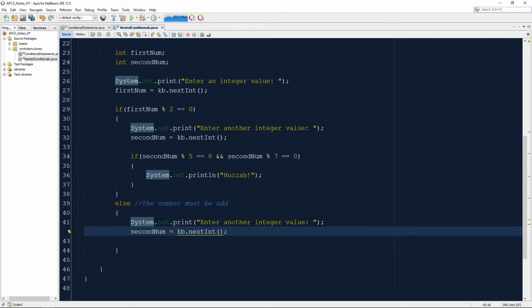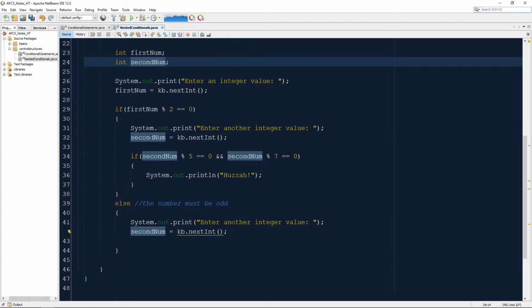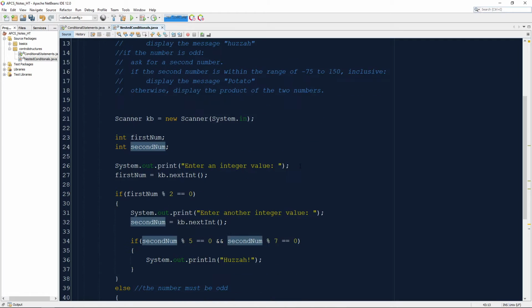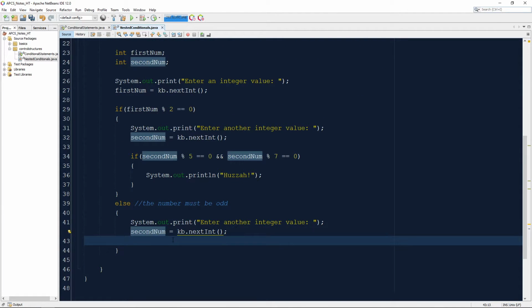And notice they're both using second num because it was declared. So it'll either be assigned here or it'll be assigned here. So there's no worry that it'll ever be blank. At some point, we're going to store a value in second num. And then it says, if the number is within the range -75 to 150 inclusive, display the message potato, otherwise display the product of the two numbers. So here we go. Let's ask that question.